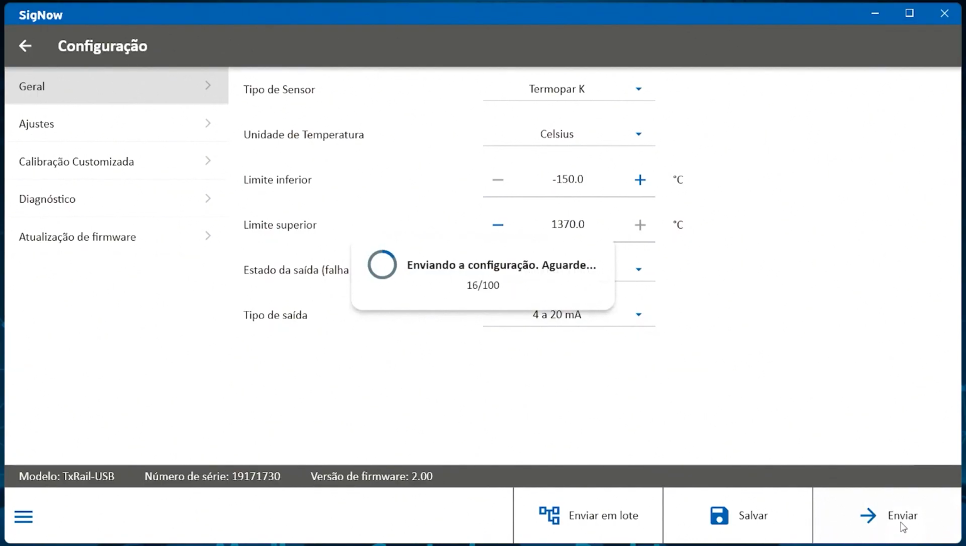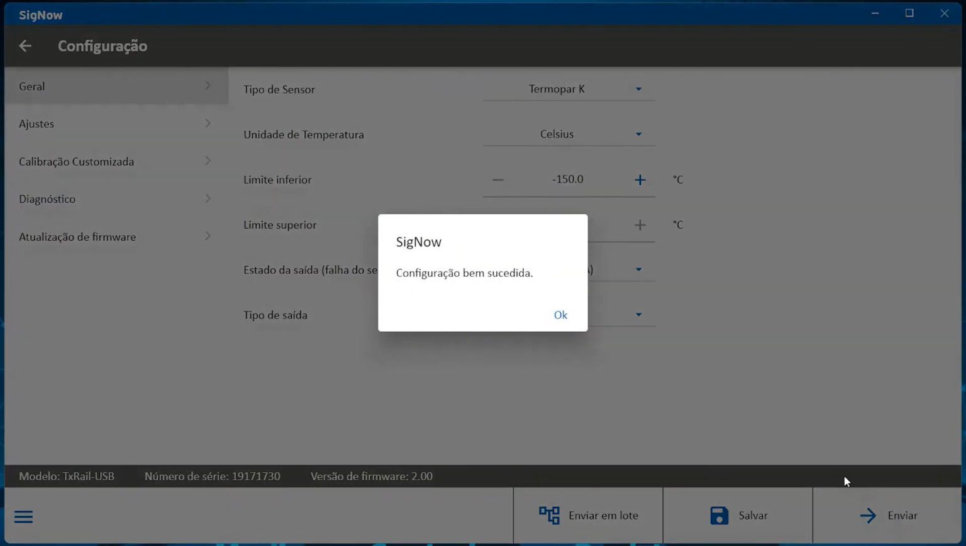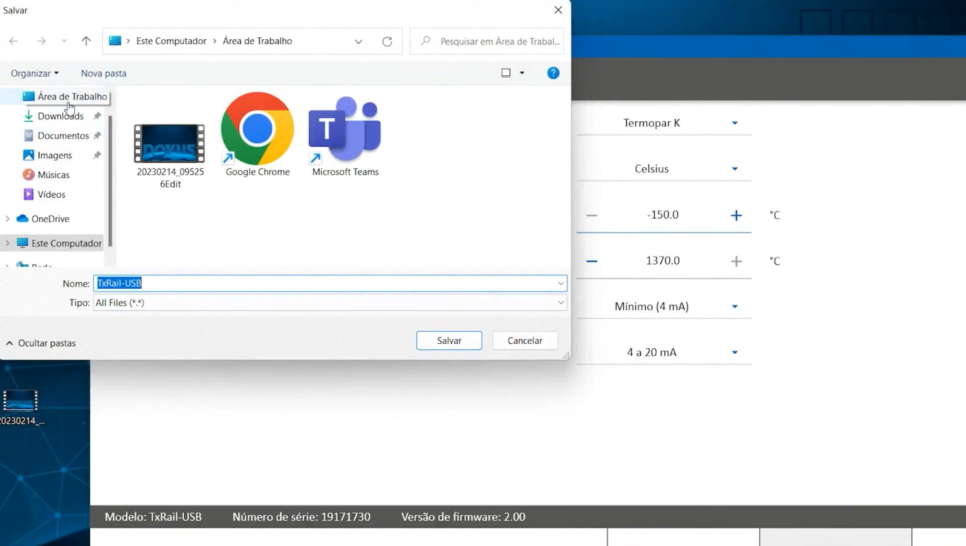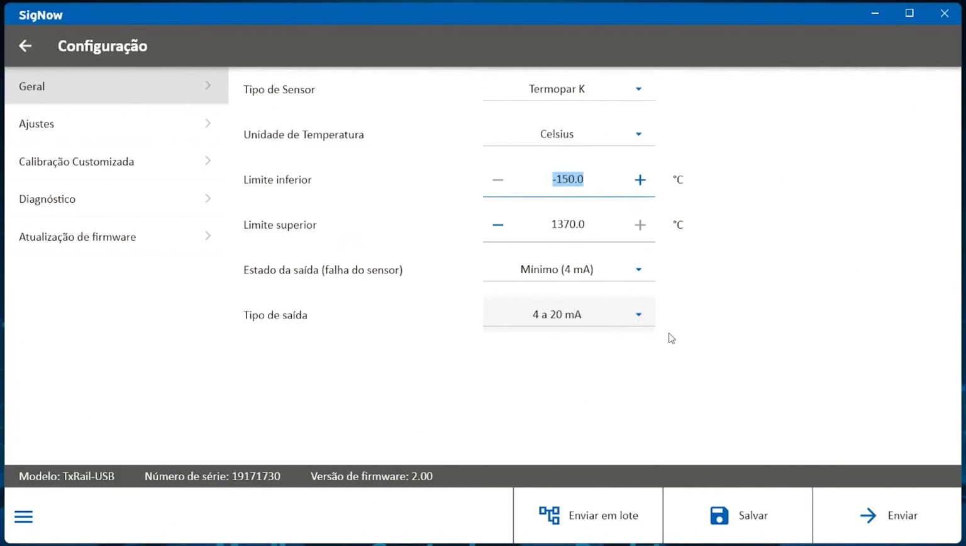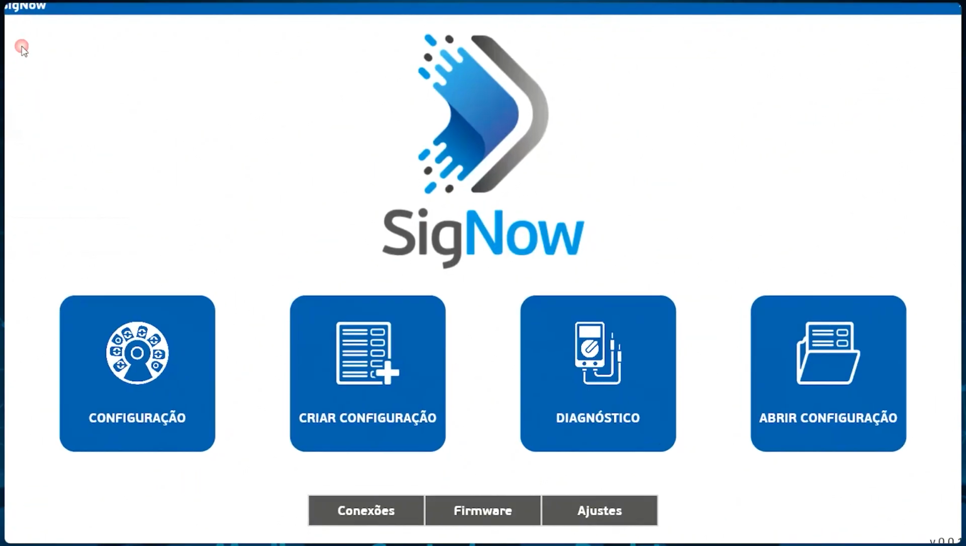I will send the configuration to my equipment. It takes a while to load. The software will display a message saying that the process was successful. Then I click OK. I can save this configuration on my desktop or send it to the cloud. And it's saved. And I click back and go to check if the equipment is working properly.